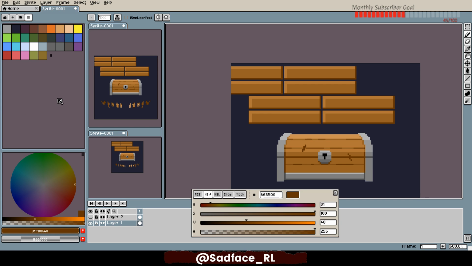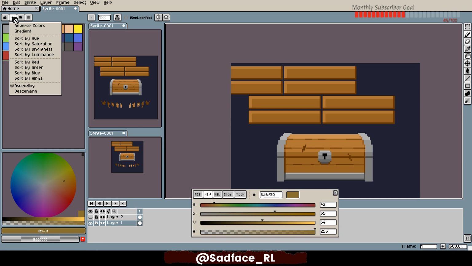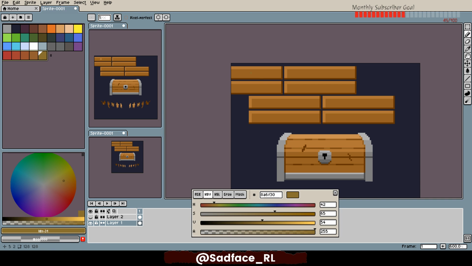Yeah, no worries, man. Wait till you're looking for gradients and you can't find them. Well, I'm gonna show you now actually. If you wanna do gradients from one colour to another, you just select the colours like that. And you go to the little arrow that points down and click gradient, and it'll create a gradient for you between those two colours. Nice and simple. Took me a while to figure that out as well.